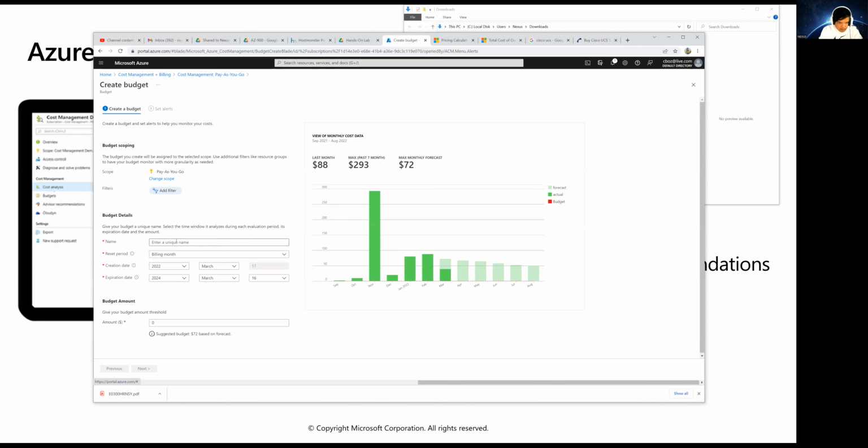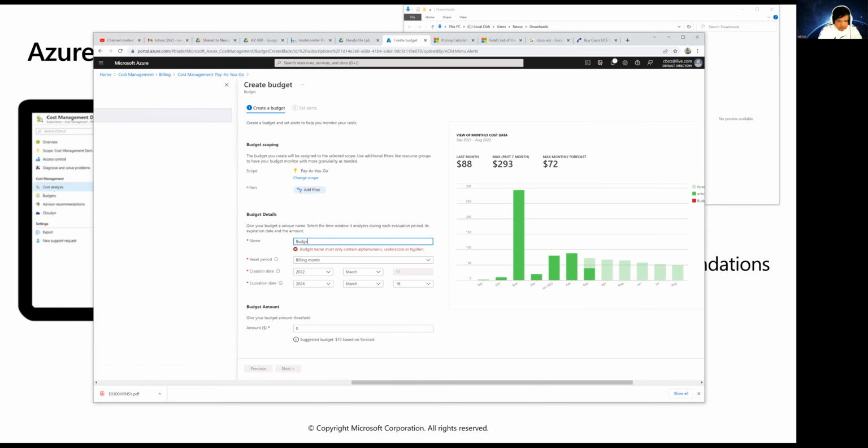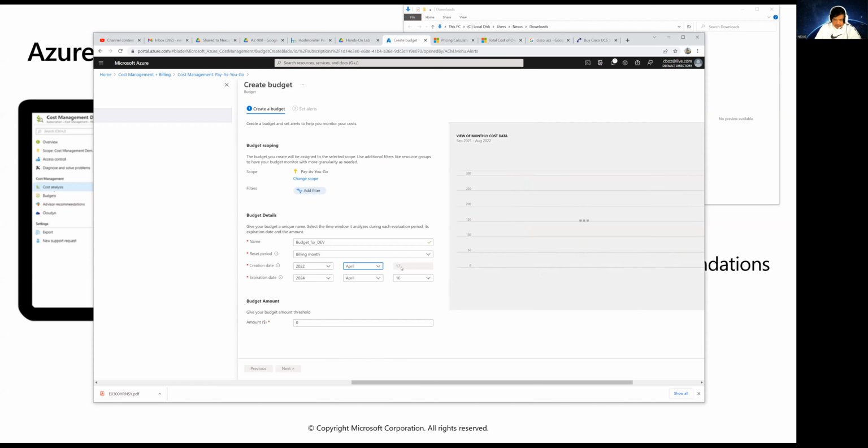Let's say a budget. Budget for dev. Kasi may mga DevOps kayo gustong testingin lang how to migrate, no? So budget for dev, for testing lang. And then yung billing period will be buwan-buwan, no? And then I would like to set the budget starting April 1st, no, to April 30th.